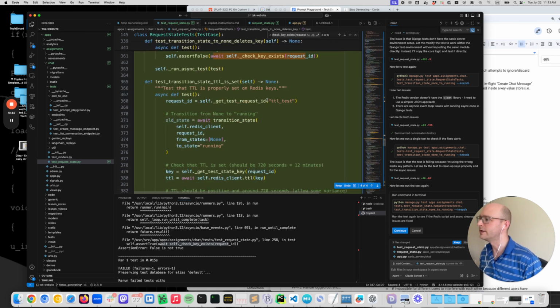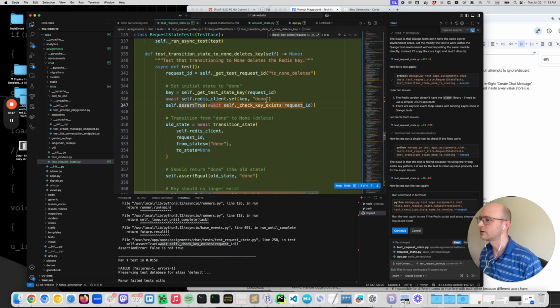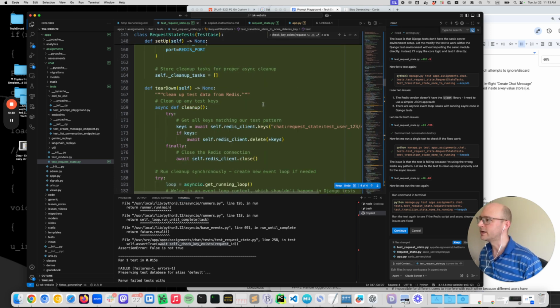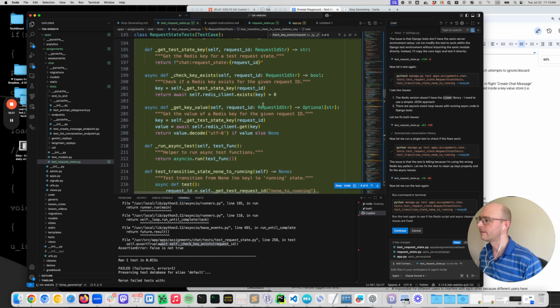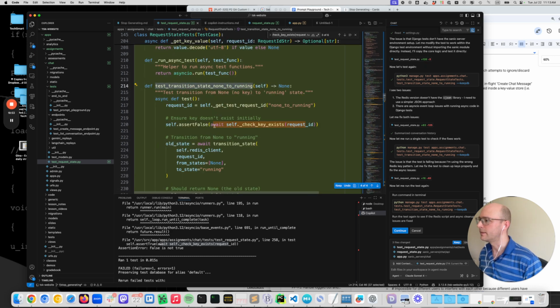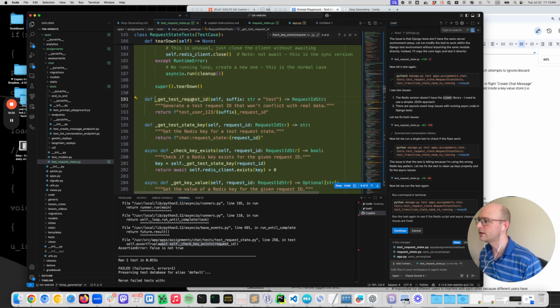Oh wow, it tried to one-shot all of the tests. Ooh, that's probably not going to work. Okay. All right, so this is probably the thing that's failing. Request ID, get test request ID. And it's always using a fixed one. Yeah, that's not good.